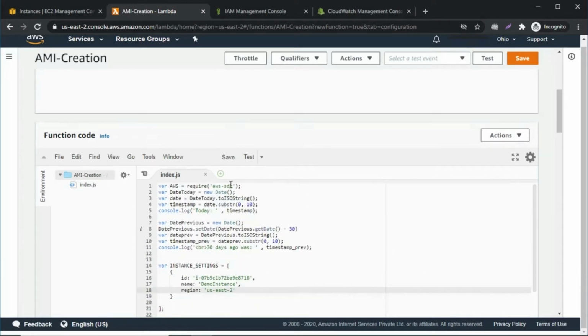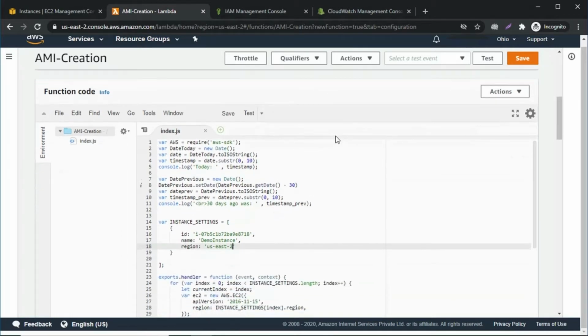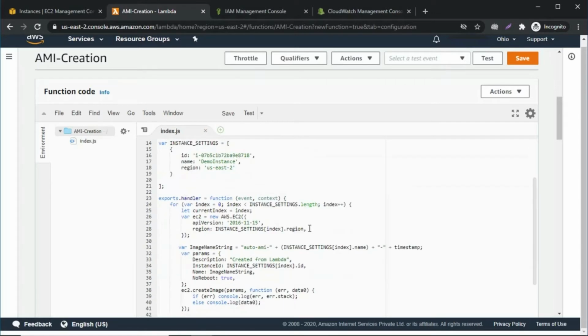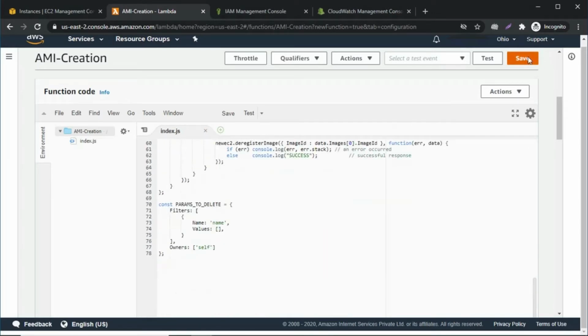Now what will this script do? This script can create an AMI and, as mentioned here, it can delete AMIs that are older than 30 days and are created with the proper naming convention. So when you automate this Lambda function, you will set it up to run daily and it will delete your old AMIs that are 30 days old. For now, I am going to put it for 5 days. Let's save this code.